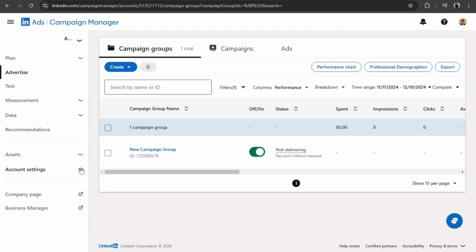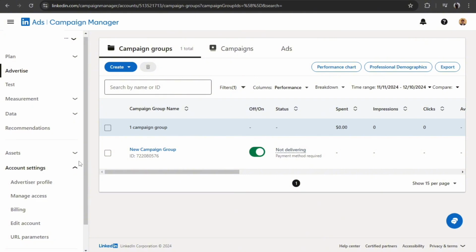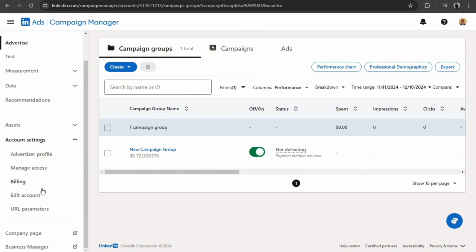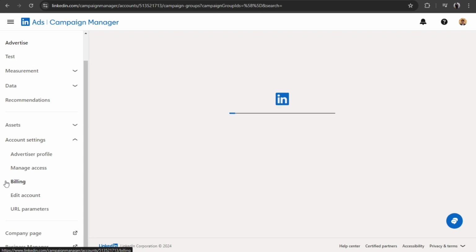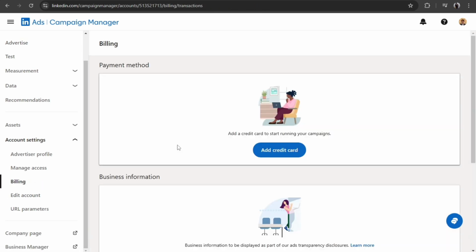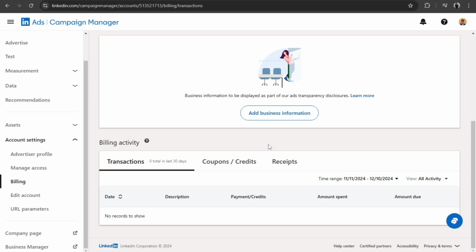Now, to add a credit card on your LinkedIn, just go to account settings, tap on the drop down menu and then tap on billing, or you can see all these here. And then this is the payment method, and here you can see a button where it says add credit card, so we'll tap on this one.